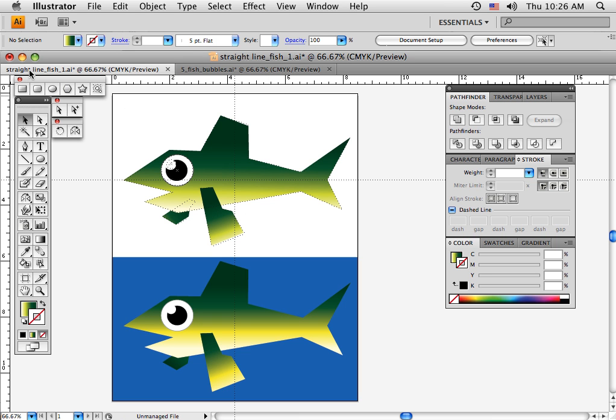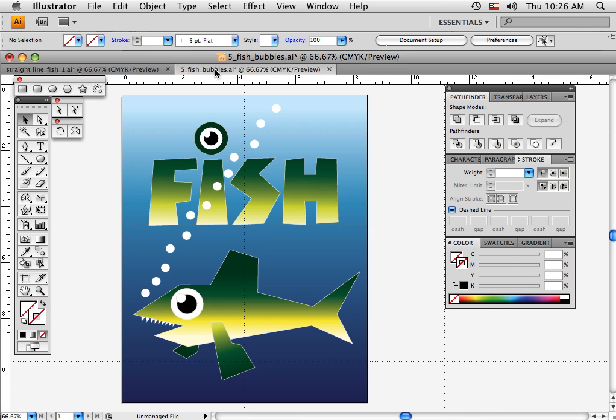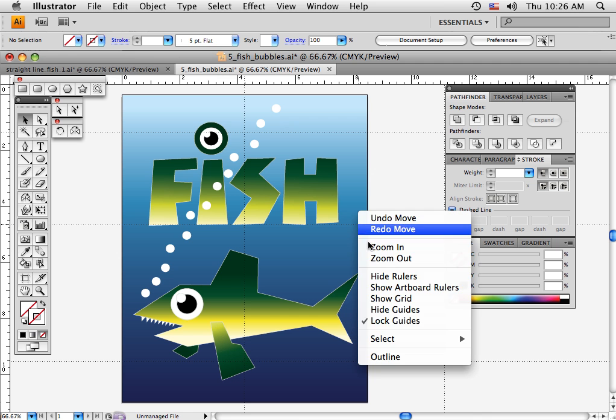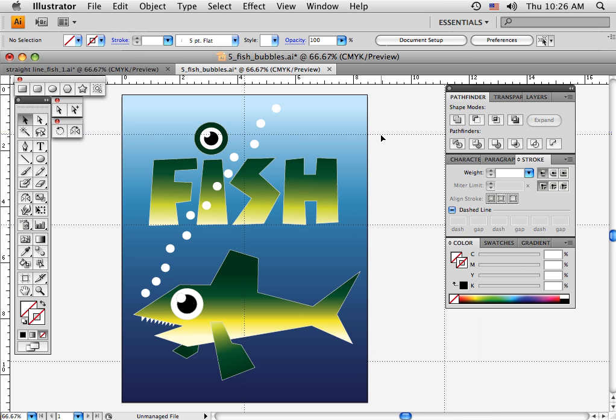Now I've given you this opening document here as a straight line fish. I'm going to go to this other one that I'm going to ask you to open, the finished fish, and here's where you're going to go with that fish. Now what we've done here is added the word fish, and what I'm going to do is show you how I made that by right clicking. I'm going to unlock the guides and pull this guide down so that it's right on top of the word fish, so I've got something to shoot for.